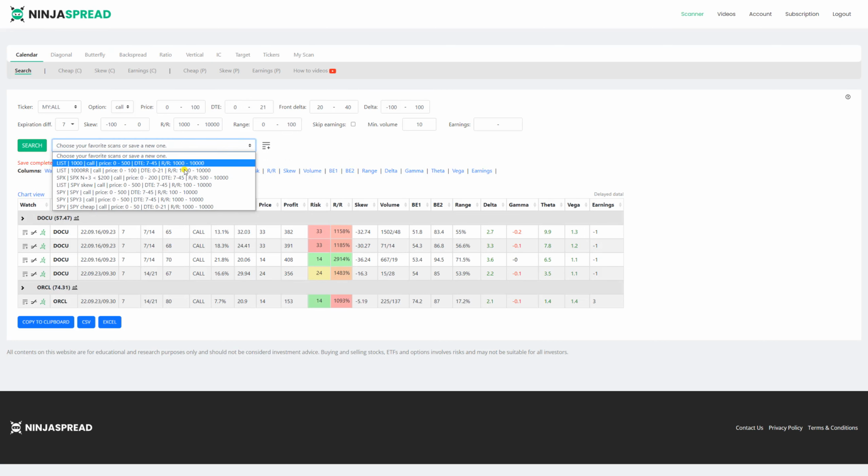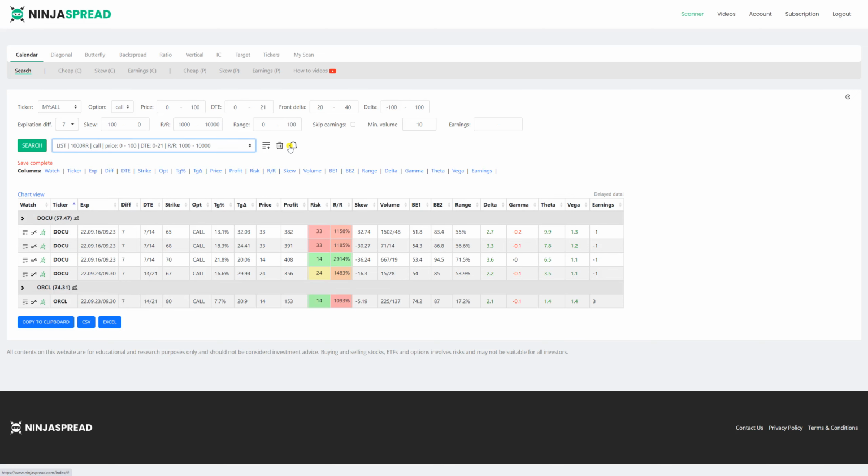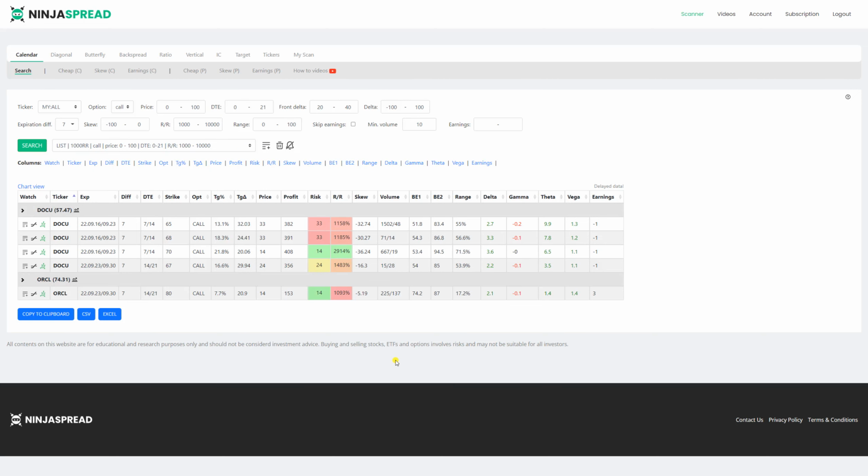I can select it in here and be alerted on it. So whenever NinjaSpread finds something that meets this criteria in all the stocks, it will notify me in email. Now let's do something else.